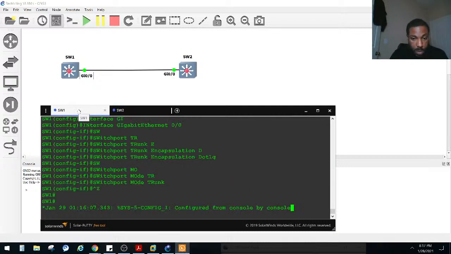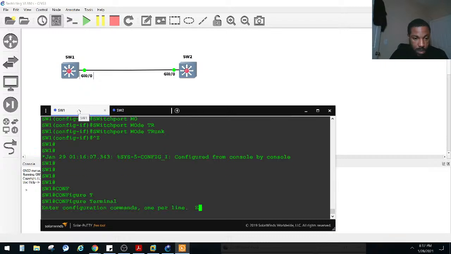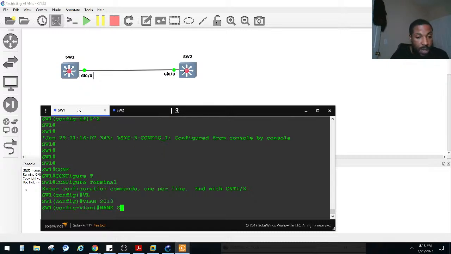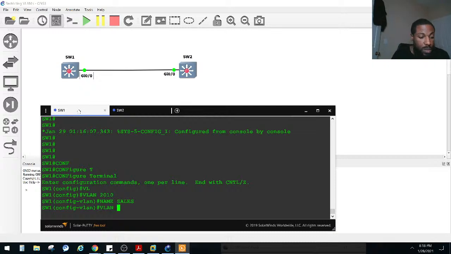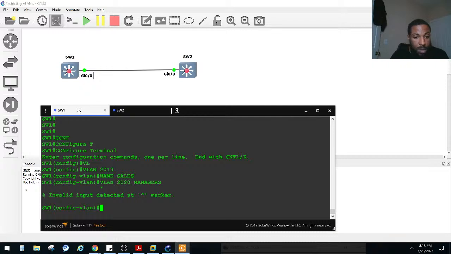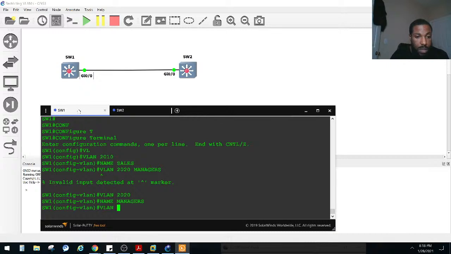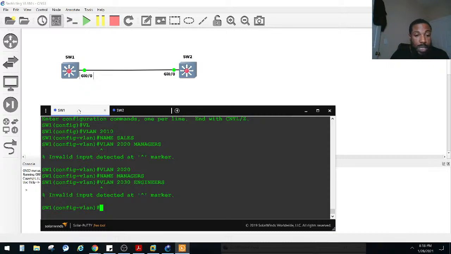Go to switch 1. VLAN 2010. Name is sales. VLAN 2020 is managers. Name managers. VLAN 2030 is engineers. It should be a really easy one, y'all.